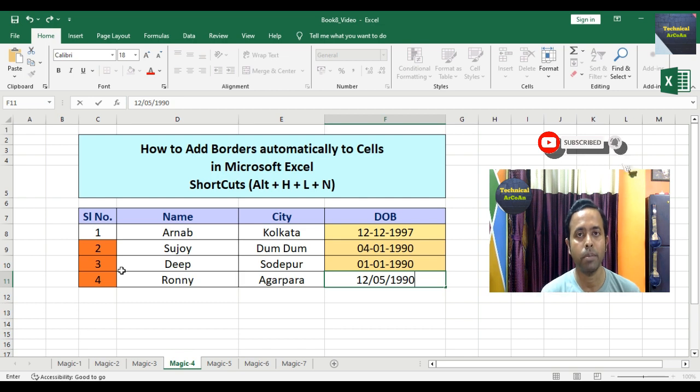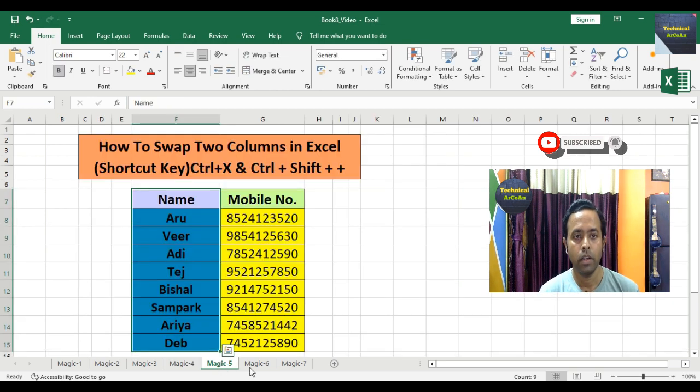So go to magic number 5. Now this magic is very important. We put two tables. One has names and the other mobile numbers. Some names are given, Aru, Veer, Adi, Tej, etc. Now we want to swap these two columns, meaning whatever is in the name column goes to the mobile number column, and whatever is in the mobile number column comes into the name column.